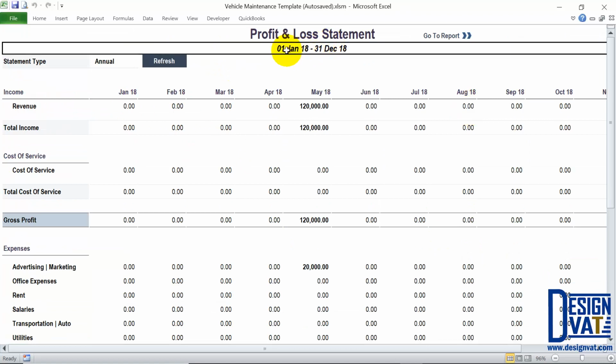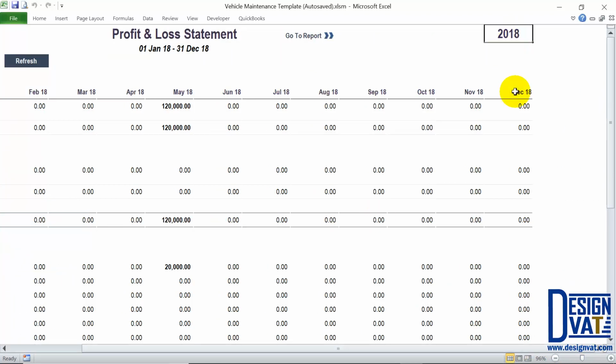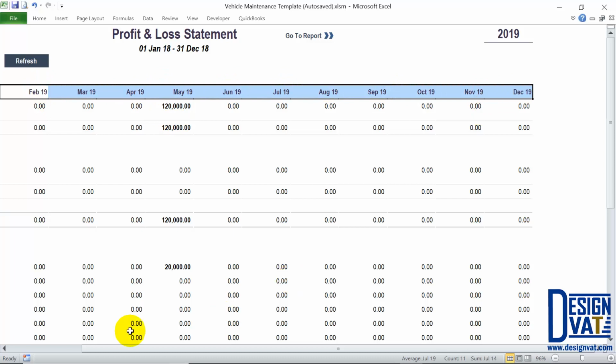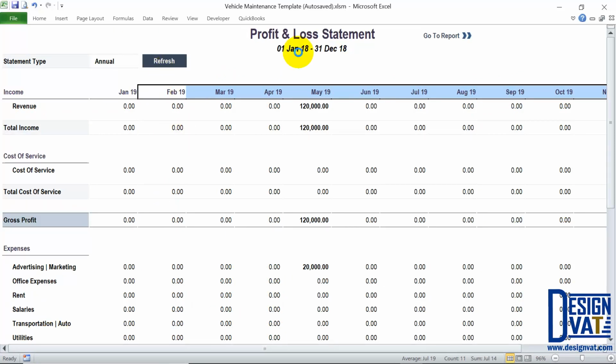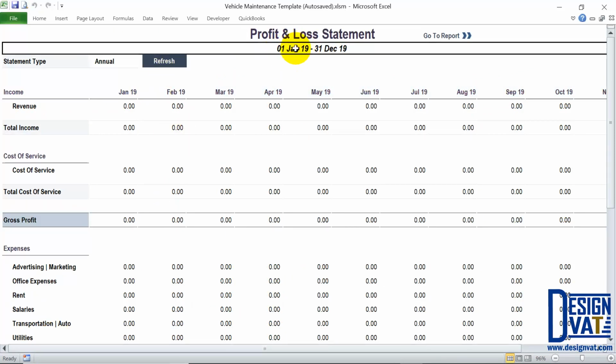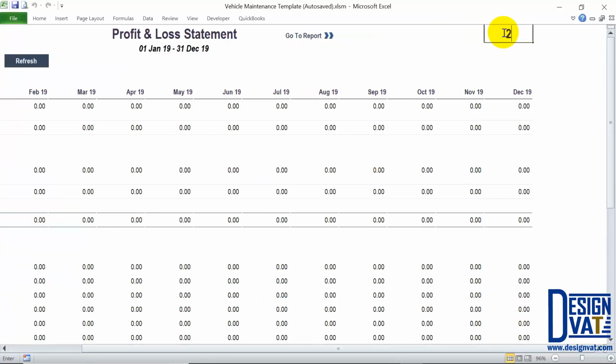So right now it's showing you for the 1st of January 2018 to December 2018. You can change this. If I scroll to the right in the upper right hand corner, if I change this to 2019, you notice that all the values will automatically update. So now we have 2019 on all the month fields. And if I scroll, you notice that at the top here, we equally have 1st of January 2019 to December 2019. So that's how you control the data. You notice everything is blank because we have no transaction for 2019. So that's how dynamic the template is. I'm going to change it back to 2018.